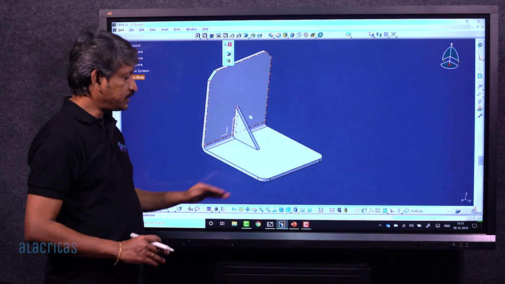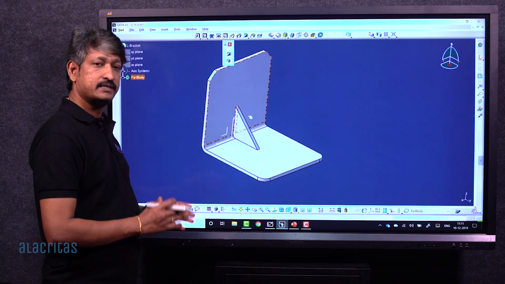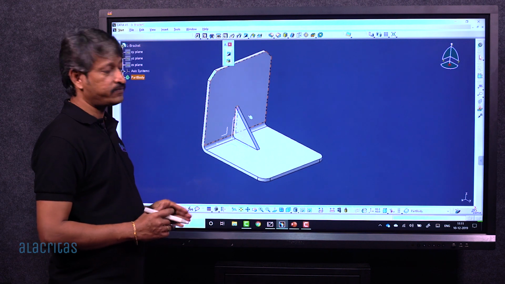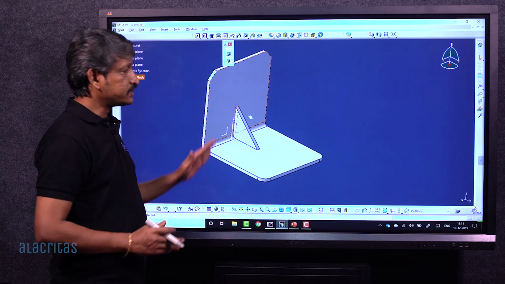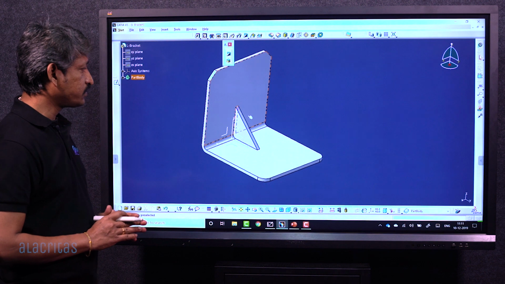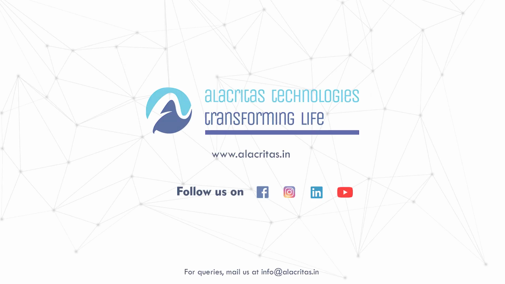This is just for example. I have applied a fillet on one side and a chamfer on the other side. You can decide based on the design what you want. Do you want to apply a fillet or chamfer? Both of these dress up features are used for safety purposes. That's it, nothing else. Now this is all about creating a simple L bracket in Part Design.